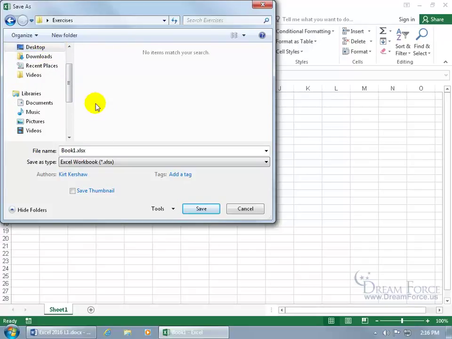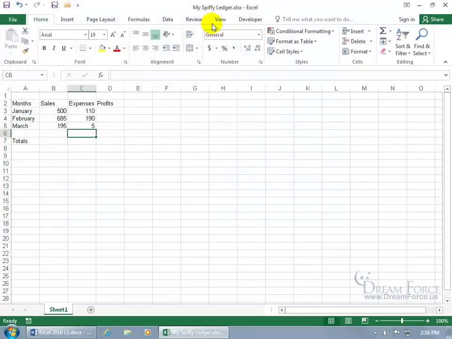So where do you want to save it, and what name do you want to give it? The name I want to give it is my Spiffy Ledger, because everything we do here is spiffy. And then go ahead and click Save, and there we go. Up in the title bar, you can see it's not Book 1, it's my Spiffy Ledger. So we were able to save it where? Into the exercises folder on the desktop, and what name? So we can identify this workbook. It's right there, my Spiffy Ledger.